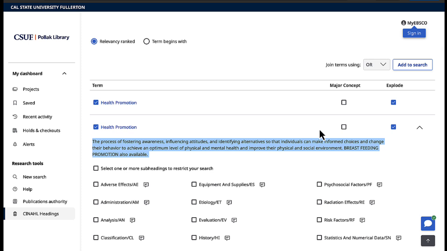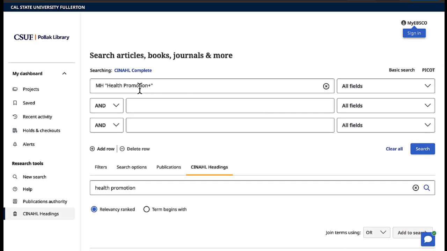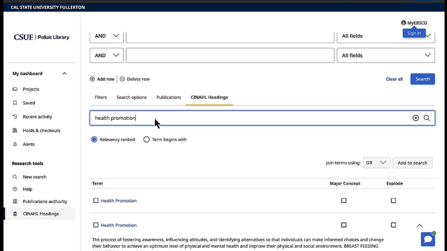I want to see what all is out there. So I am just going to click Add to Search right here. And if I go to the top, I can see health promotion is now listed as one of my search terms, and it has this MH for major heading. Now I can go back down and adding my subjects in with childhood obesity.